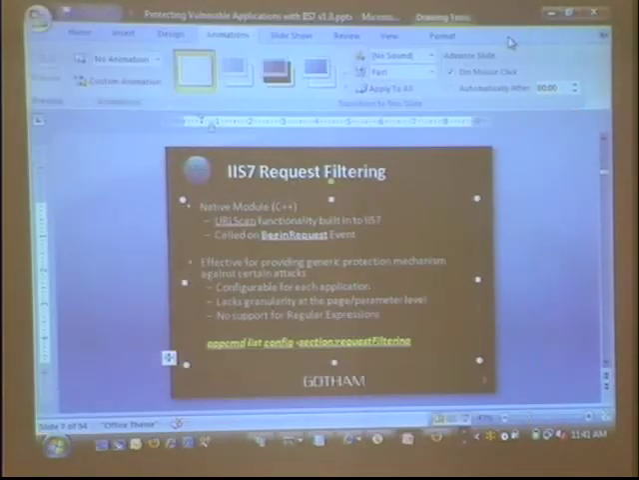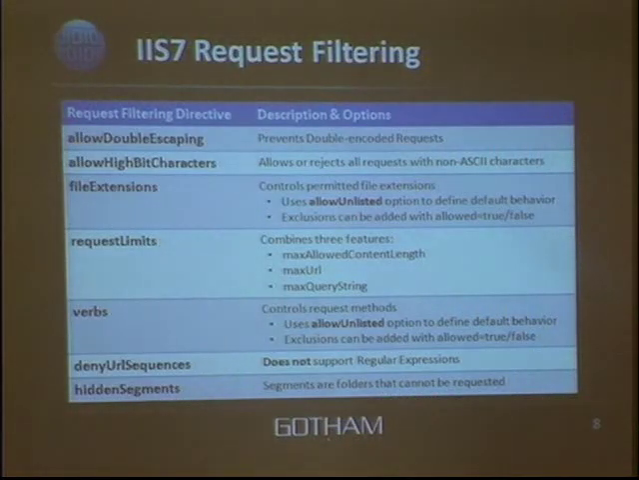And I'll just run through, before we go through the actual file, just to give you some background on the different options it's got. This is just a quick summary. The first thing it'll allow you to do is prevent double encoded requests, and also high bit character requests as well. I believe the double encoded requests are not permitted by default. The high bit characters are permitted by default. It'll also allow you to restrict file extensions by type. So you can specifically say, I want only these file extensions to be allowed, or I want all file extensions except these to be served.